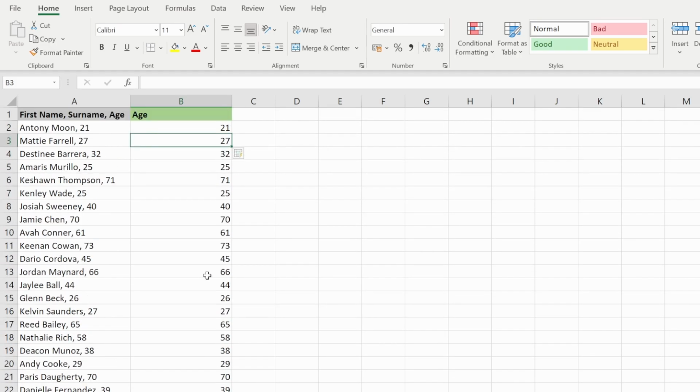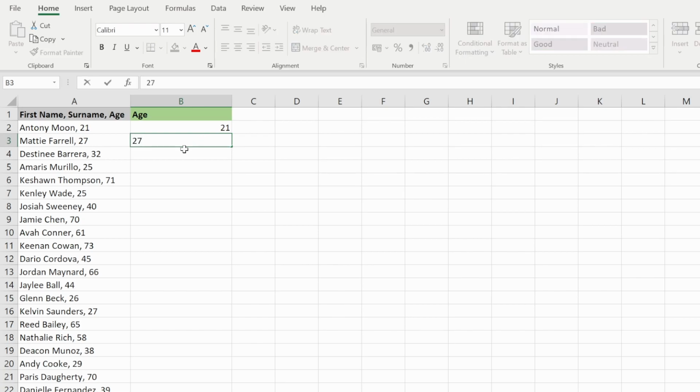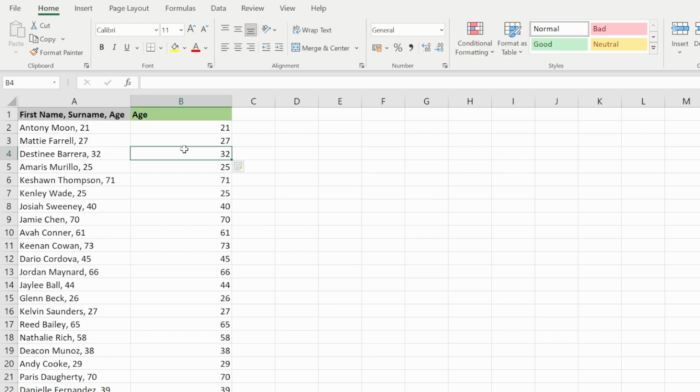Before this feature, obviously there are various different formulas you can use to do this type of thing, also things like Text to Columns. But the last thing you'd want to be doing is doing something like this manually. So having that ability to just do CTRL E is super powerful.